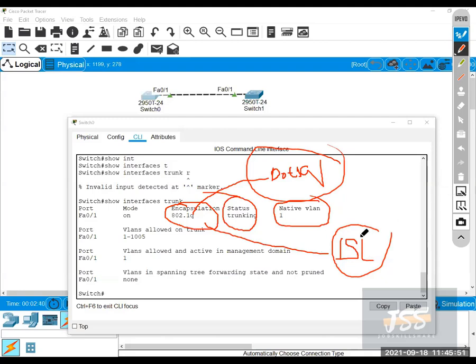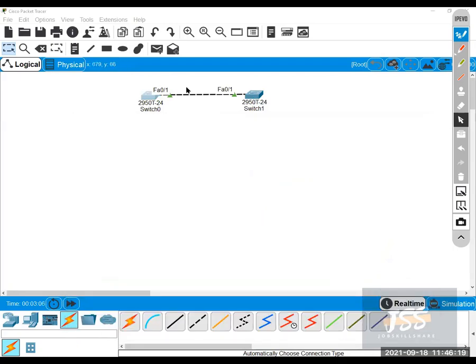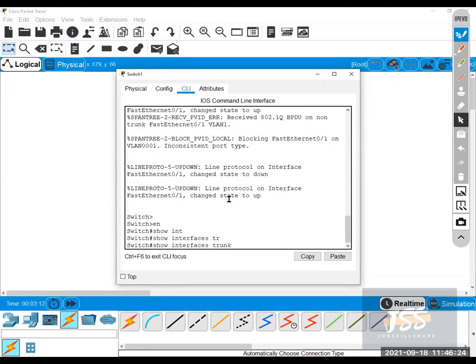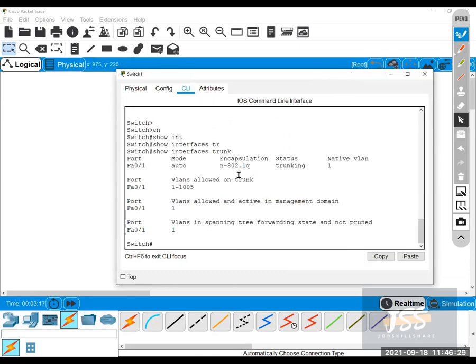ISL basically is used where we have two Cisco switches. Sorry, not router, switches. But what if we have Juniper here and Cisco here? Then you cannot use ISL, you must use dot1q. Okay. So from this other switch, click on it, go to CLI, type show interface trunk to verify from both sides that trunk has been established.